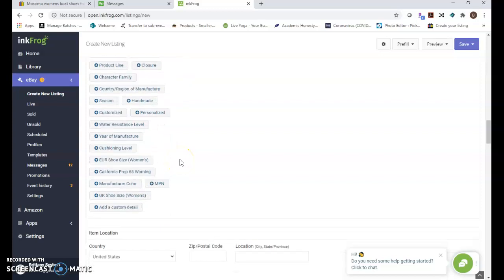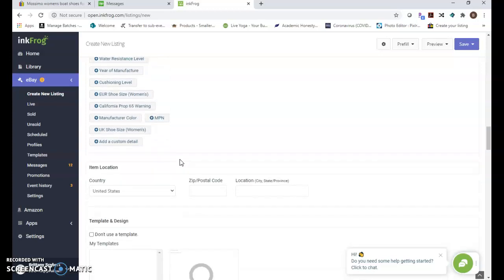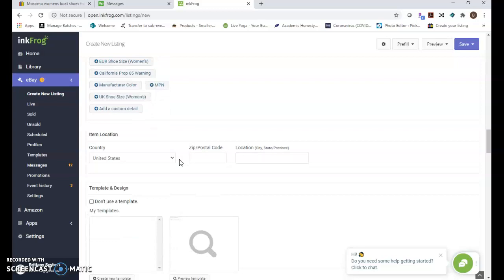After you've entered in all of the ones that you can enter in, the next thing is going to be the item location. This one is going to be United States. The zip code is always going to be 61761, and the location is always going to be Normal, Illinois.